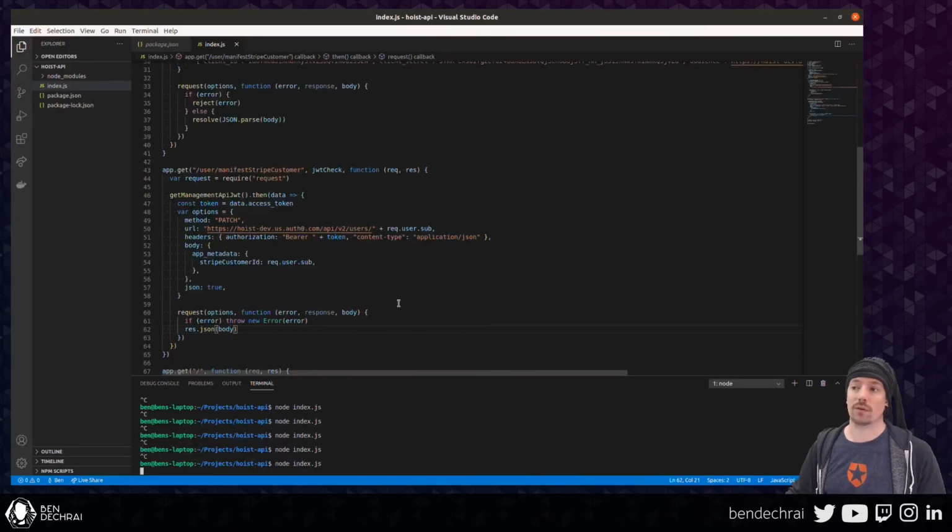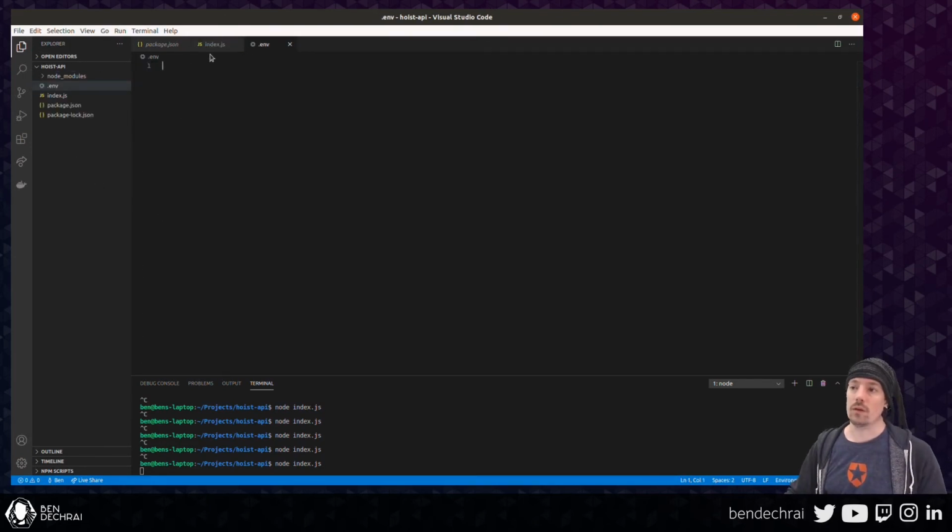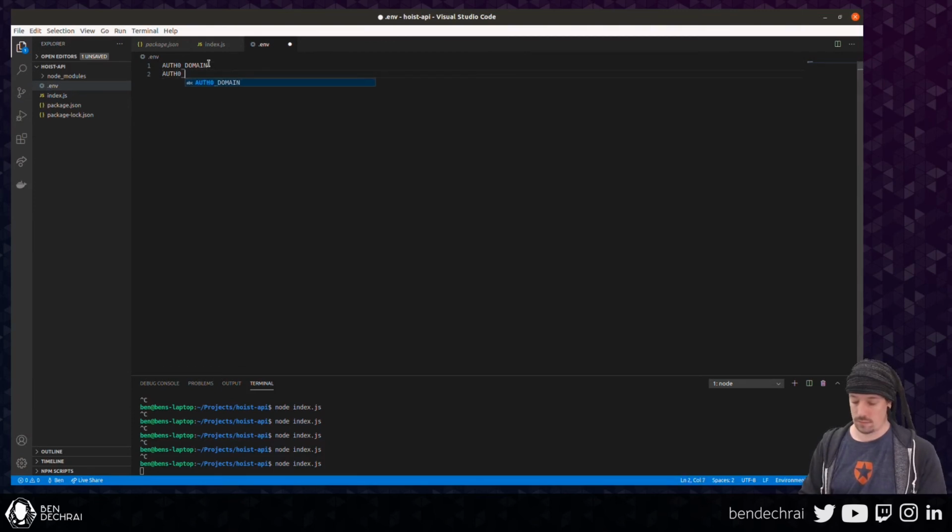Finally, we want to do a little bit of cleanup in the code here. So let's create an environment variable for the Auth0 aspects of the configuration. So we need an Auth0 domain, we need an Auth0 client ID, and we want the Auth0 client secret.